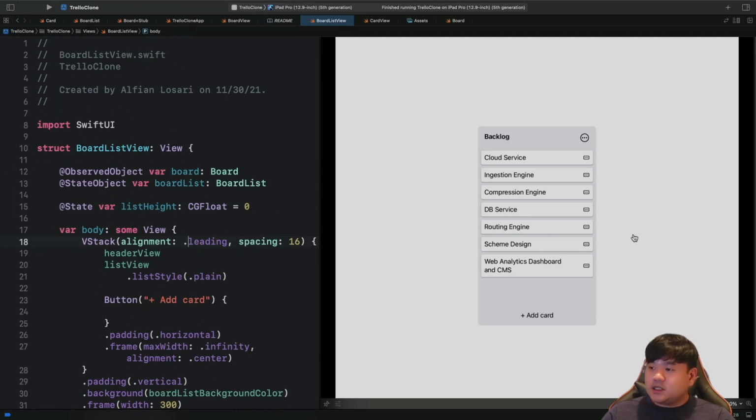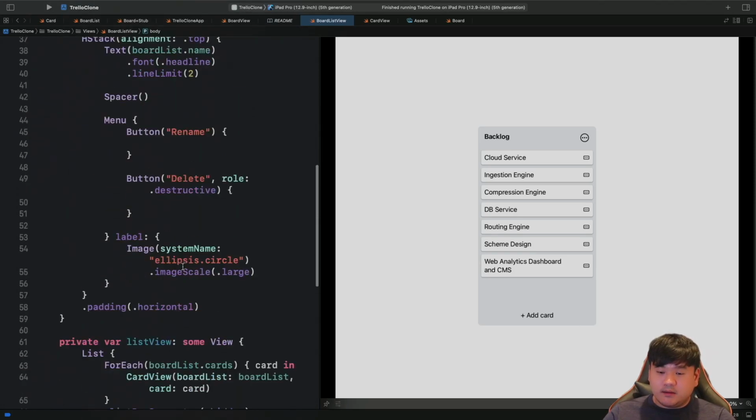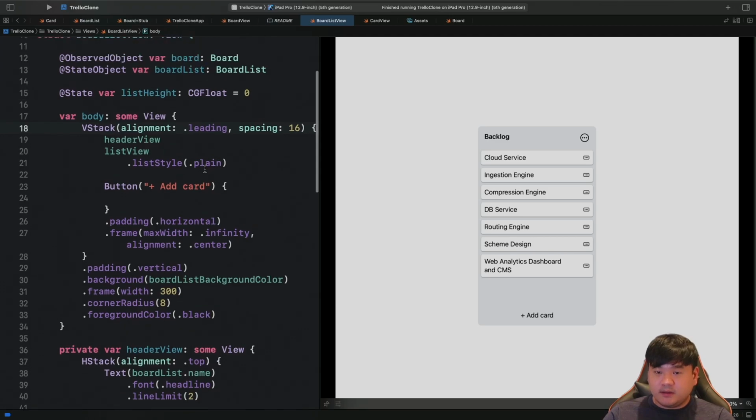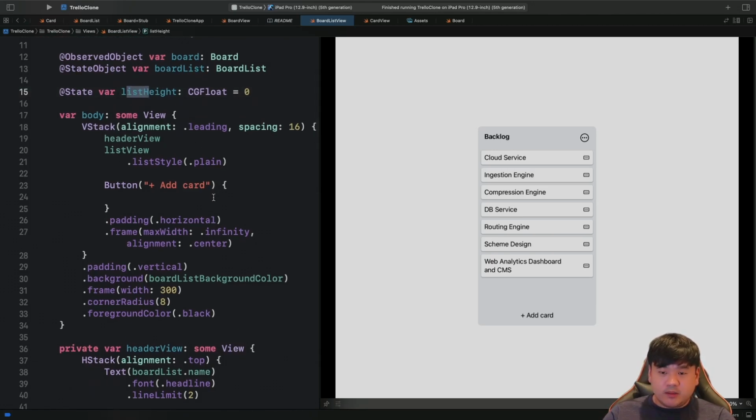Okay. As the content of the list is dynamic depending on the number of the cards here, we will add an introspect table view modifier on the list to get the underlying UIKit table view. After that, we can set the list height here, the state property, with the table view contentSize.height property. Finally, we will add the frame modifier to this view here, passing max height and using the max height, and then pass this list height as the value. So with that, we should be able to dynamically control the height of the list based on the content size.